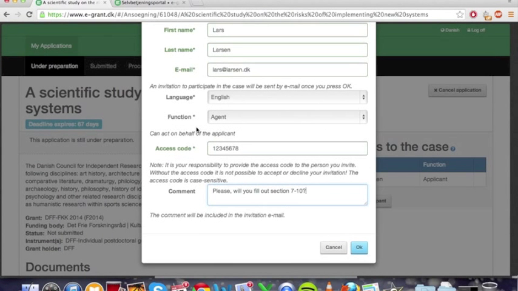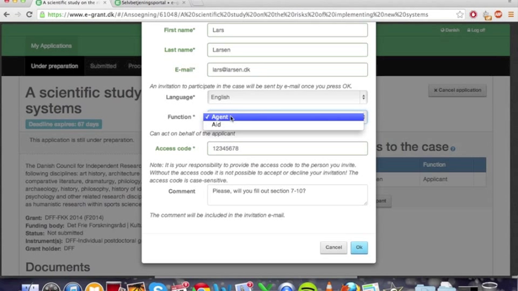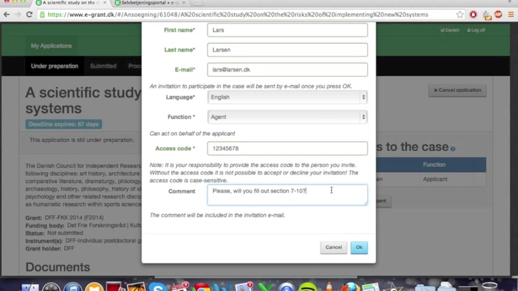When adding a participant to an application, be aware of the section Function. Here you can choose between Agent or Aid, and this will determine the rights you're granting the participant on your application. You furthermore have to write an access code. It is your responsibility to provide the access code to the person you invite. Now you also have the possibility of writing a comment, which will be included in the invitation email. After filling out all the necessary information, press OK, and the participant will receive an email with the invitation.